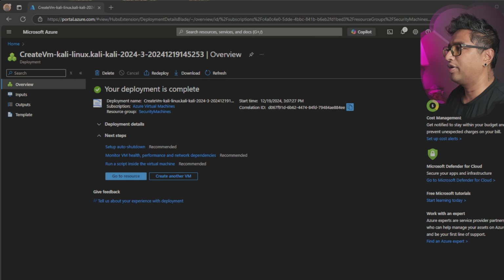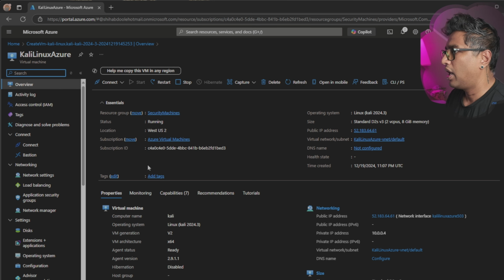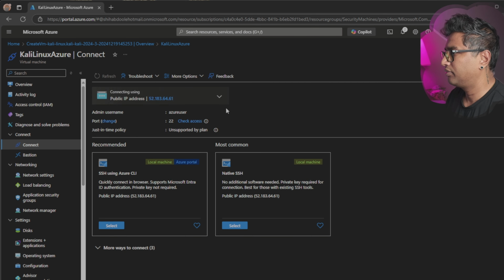Sometimes you also get an error message in here if something goes wrong. So everything looks perfect. I'm going to click this, go to the resource, and seems like everything is good. It's already started. So what we need to do is connect. I'm going to click this connect button and I'm going to use local machine. No additional software needed, private key required for the connection. That's why we downloaded the private key.